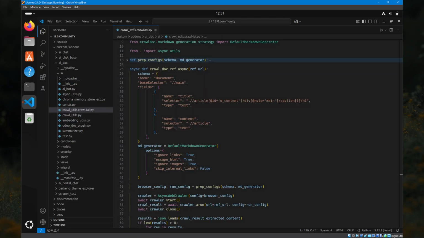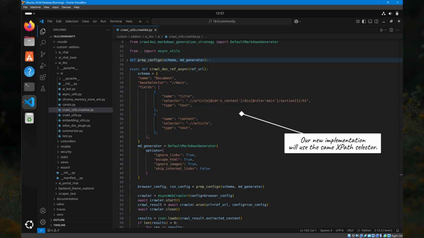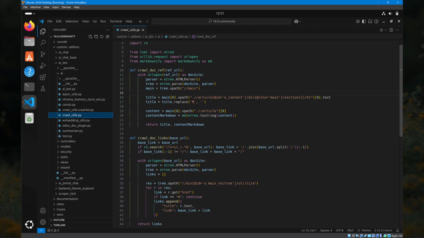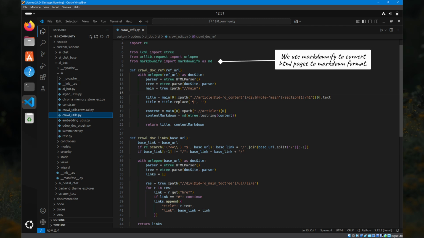Coincidentally, we have already used crawl4AI's XPath extraction strategy, which allows us to leverage the lxml library that Odoo uses internally. All we need is to convert the HTML content into Markdown format to reduce the number of tokens for the AI. We can achieve this using the Markdownify library. With these changes in place, let's re-implement two key functions, crawldoclinks and crawldocref. As you can see on your screen, they are significantly simpler now. Please note that this method only works with static HTML pages. It won't handle dynamic content. Let's give it a try.